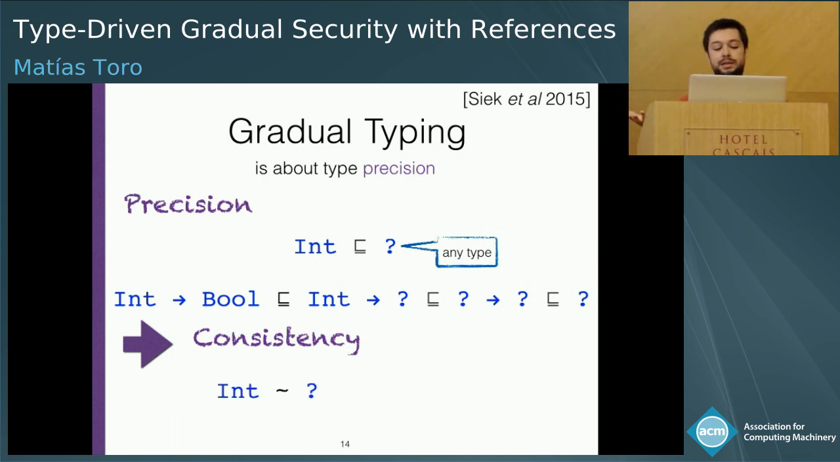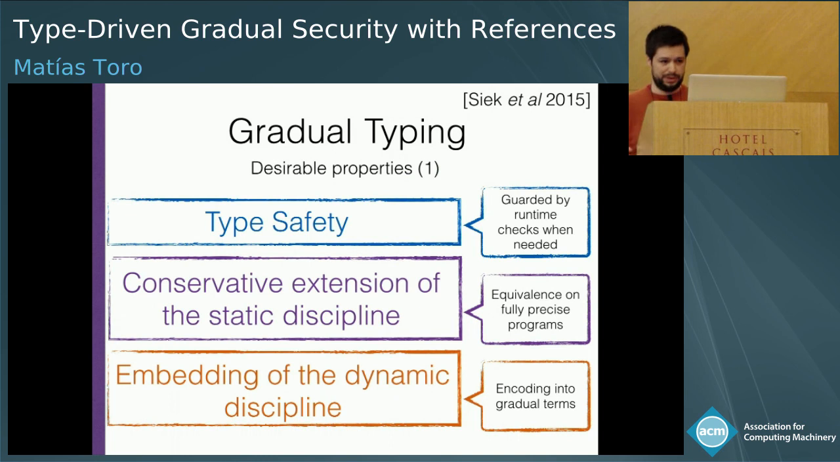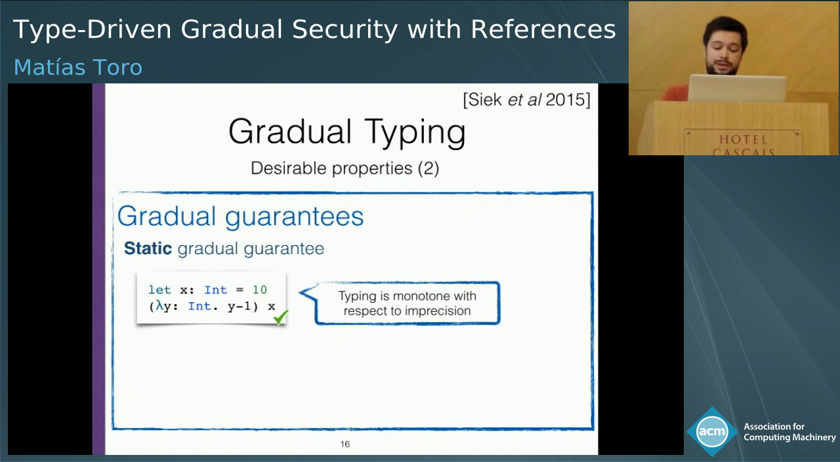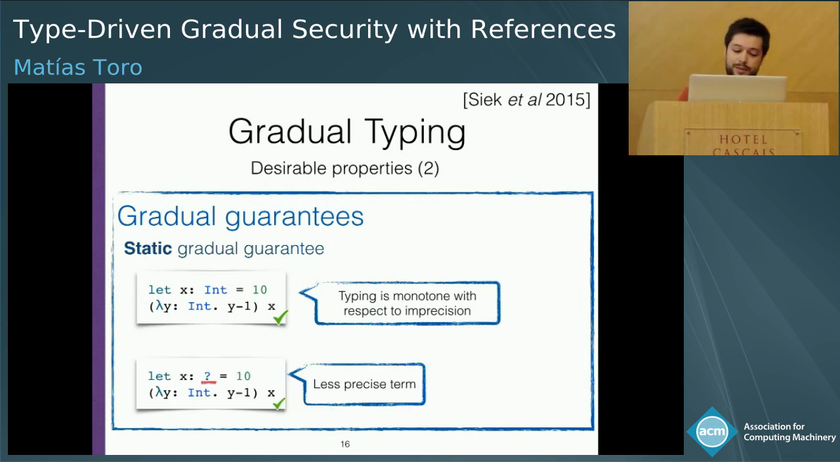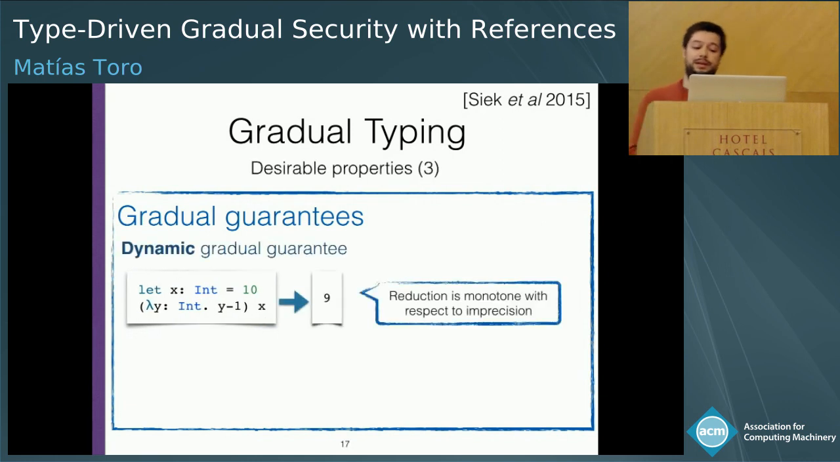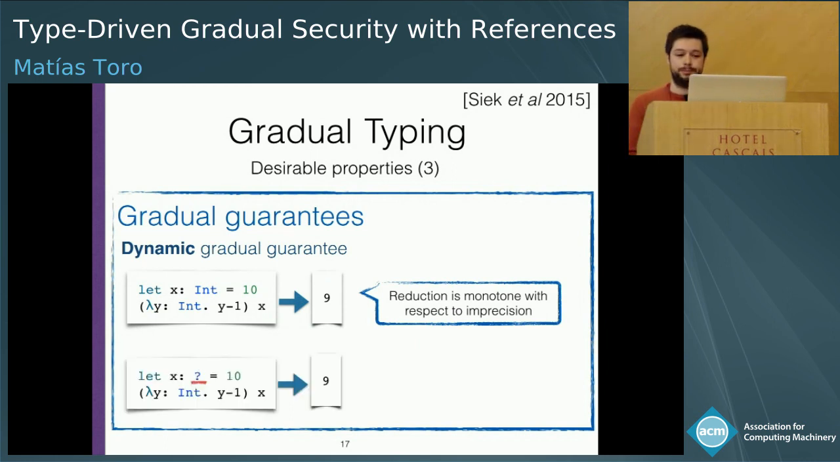So for instance, int is consistent with unknown, and unknown is consistent with int. And there are some desirable properties with gradual typing, such as type safety, which is guarded by runtime checks when needed, the conservative extension of the static discipline, the embedding of the dynamic discipline, and the gradual guarantee. It can be divided into the static gradual guarantee, which says that if a program type checks to a type, then a less precise program type checks to a less precise type. And similarly, the dynamic gradual guarantee says that any program that runs without error would continue to do so if it were given less precise types.